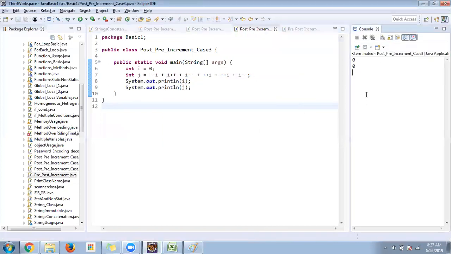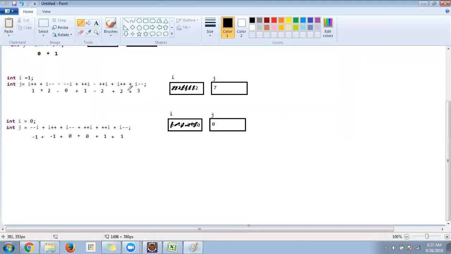Got it? So everyone clear on this part, guys? The post and pre-increment and decrement. Everyone is clear? Okay, awesome. Super, good guys.